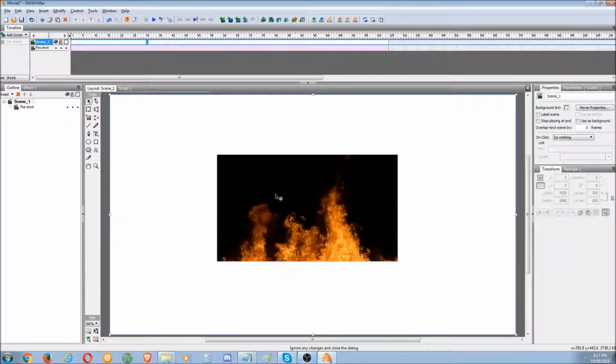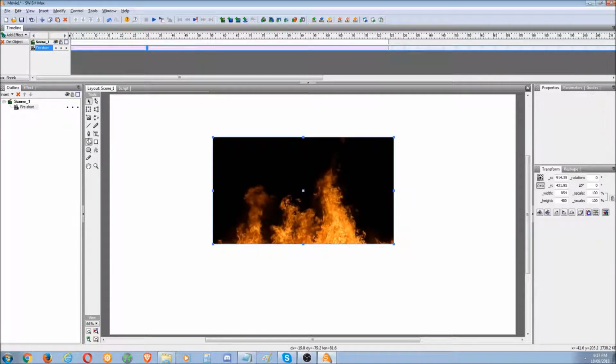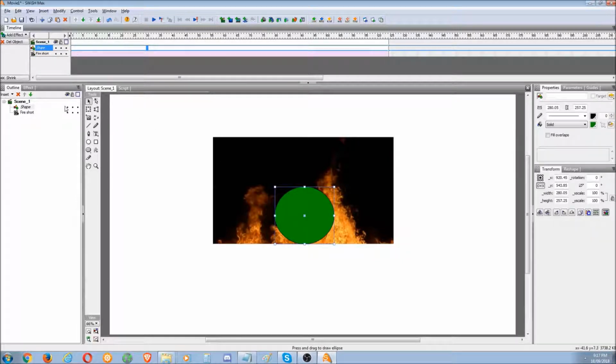So what we do, we've got this in here. Let's make a ball. Let's make it about that size. Remember what I said before in other tutorials, you can set the exact width, height, X and Y position. You get everything exactly in place. We don't need the line. It doesn't matter if it's green.